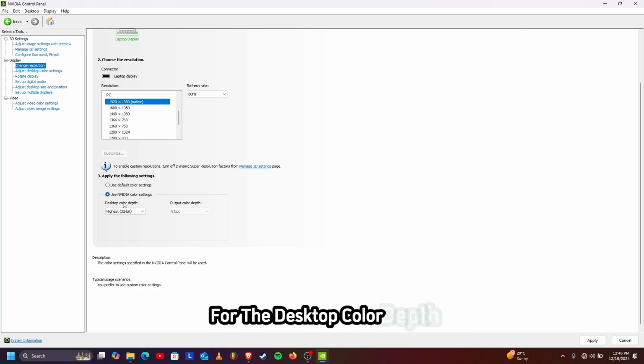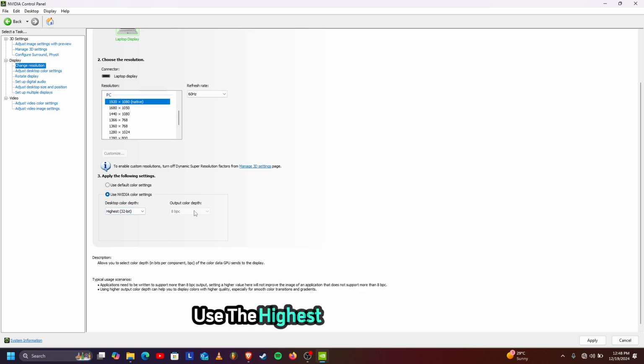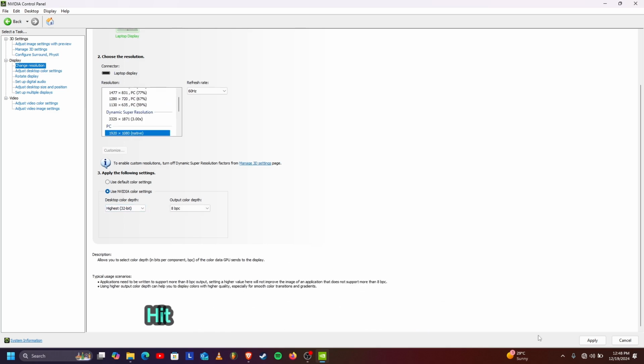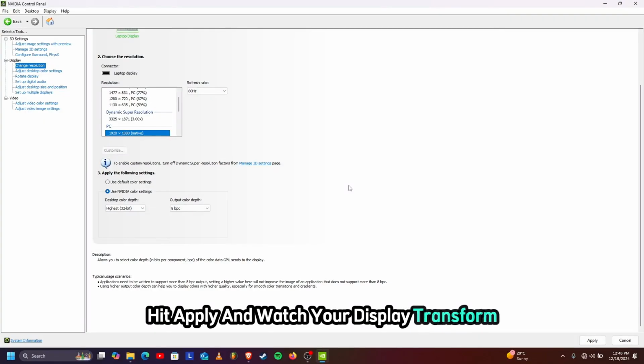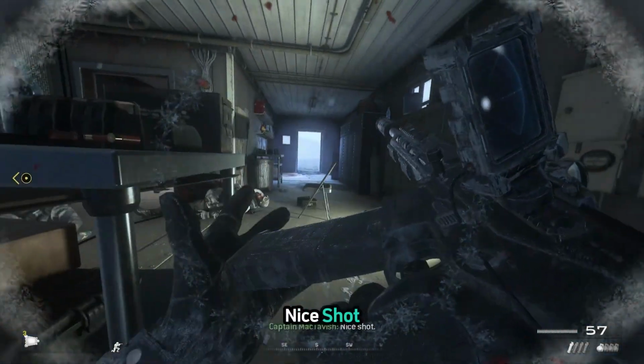For the desktop color depth, set to maximum, for example 32-bit, and for the output color depth, use the highest available option. Hit apply and watch your display transform. This tweak enhances color vibrancy and sharpness. You will thank me later.